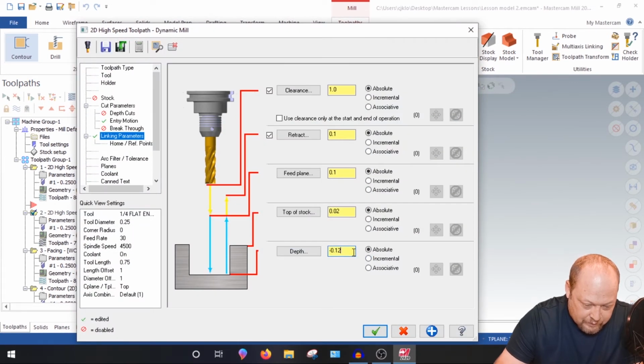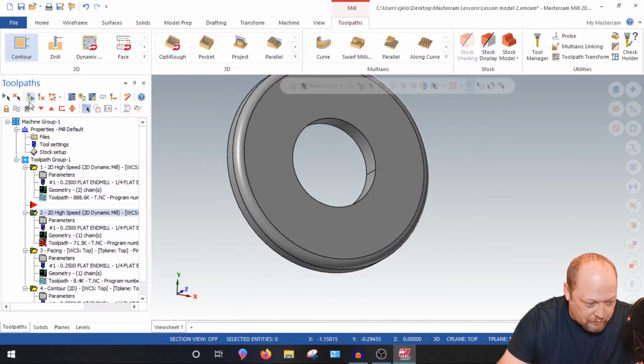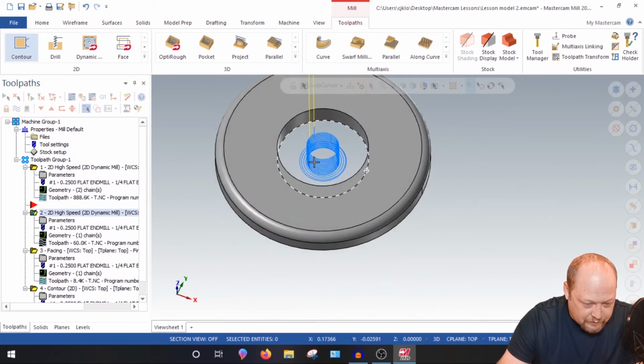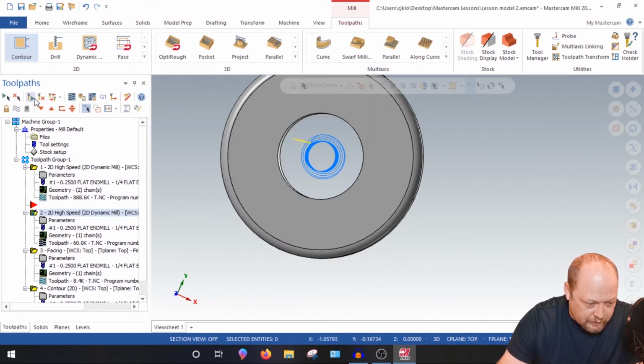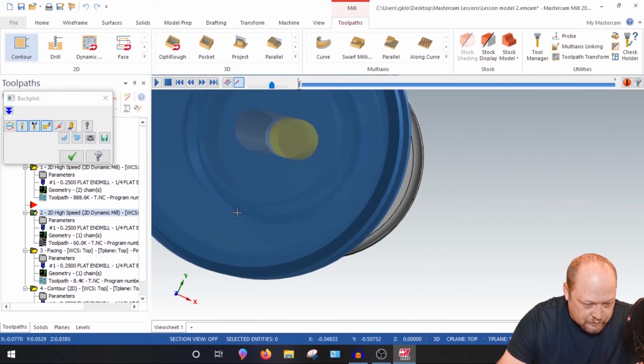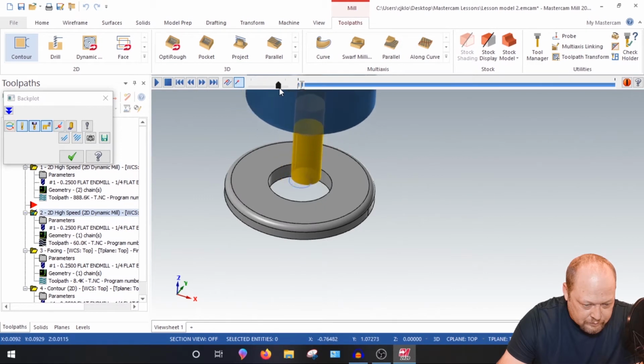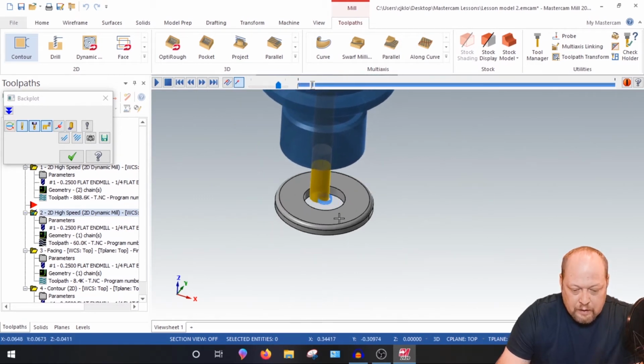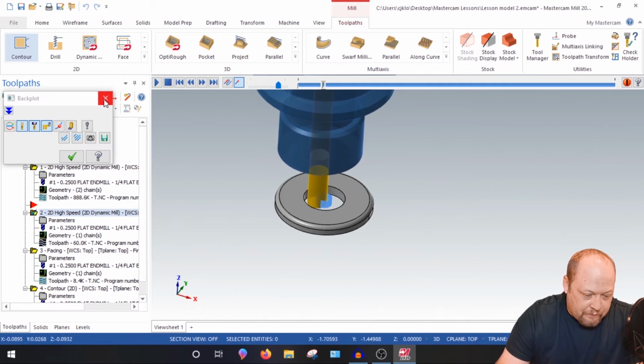So we'll go 100, we'll go 150. Top of stock is already at 0. Or no, it's not. It's at 20, but we'll be fine. We have a lead in there. There you go. So the cutter's going to look like that. Keep in mind that's leaving 5 thou.